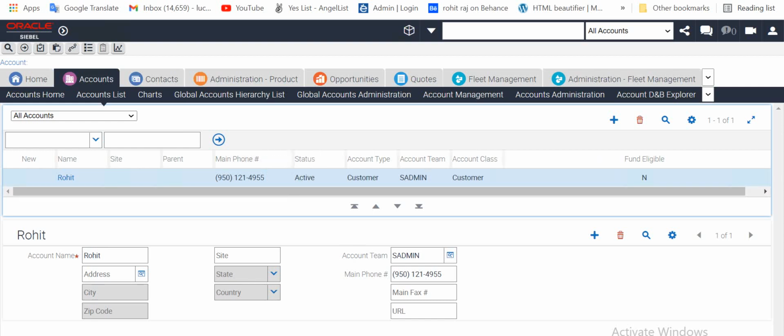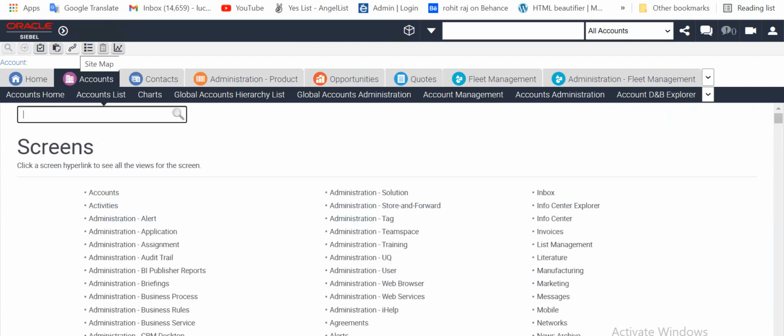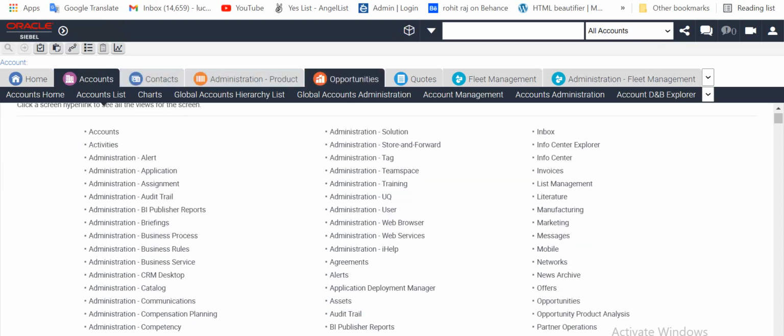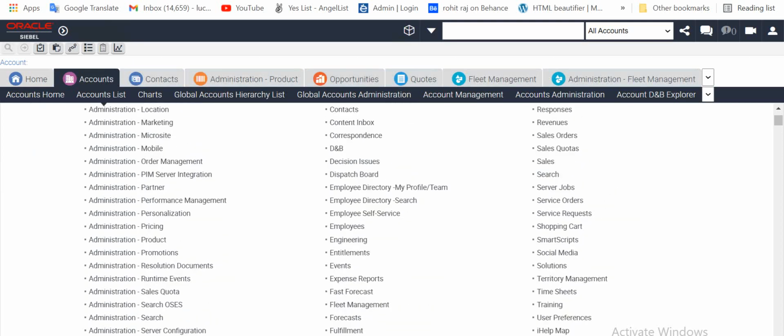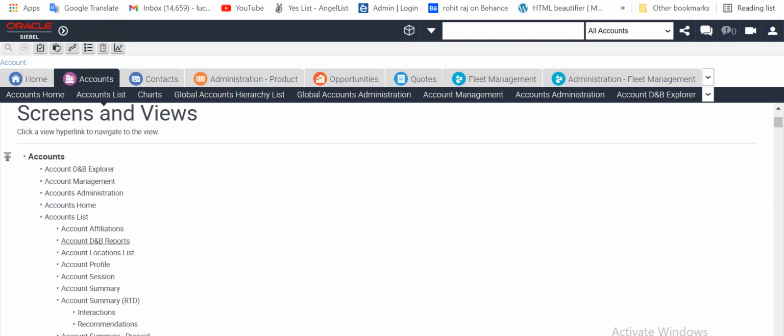For this Siebel call center application, I have defined a few concepts. See, there is the site map where we can find more entities like administration groups, account activities, applications. It is the part of the screens like contact, opportunities, so many. These are the screens and screen views, like account affiliations.